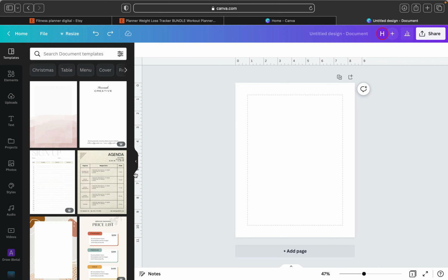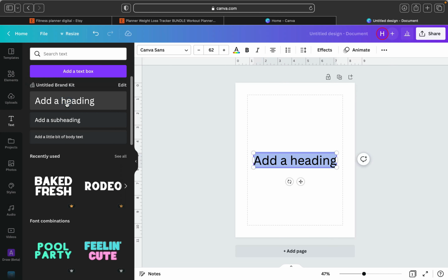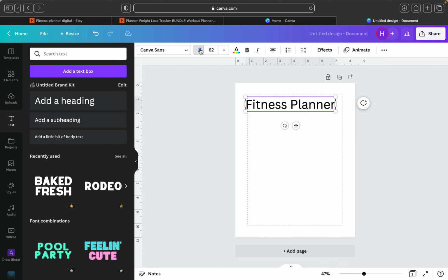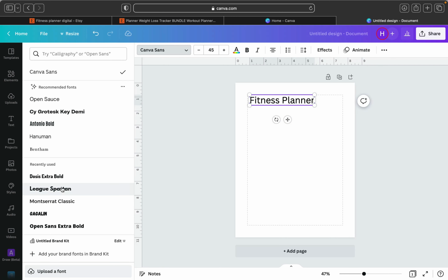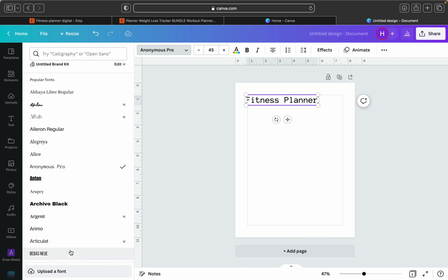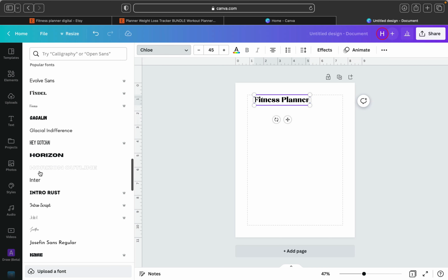So next, let's start designing our product. Let's start by adding the titles. I'm going to click there and add a heading, and I'm going to type in fitness planner. Then we can drag it up here. We can change the size of it. You can also change the font, so you can pick the font you like for your planner. Canva has so many fonts, but make sure you're picking fonts that your customer can read. There are other fonts which are really hard to read.